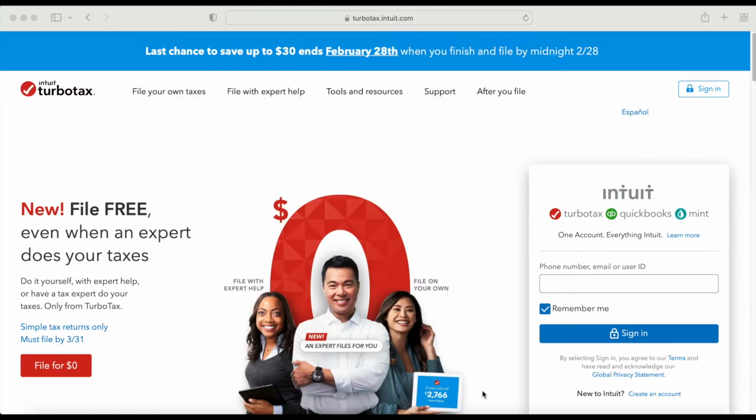I'm going to show you how to do taxes using TurboTax. You can file by going to their website, turbotax.intuit.com, right? TurboTax. So first of all, you need to create an account to do taxes, right? You need to have an account.